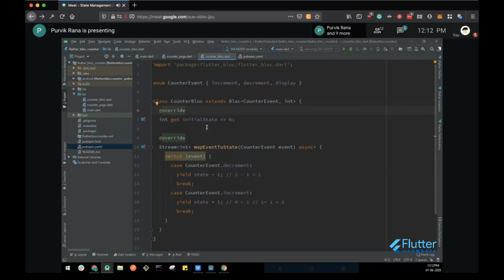Initial state that you have to declare. So initial state is 0, and you have to override this map event to state. Inside that method, based on the different event, you can modify the state and yield the new state values from this particular method. The state value is the current state. You can perform different operations on it, increment and decrement, and emit the new values from this particular method. So that's how this bloc is there and how it is working.